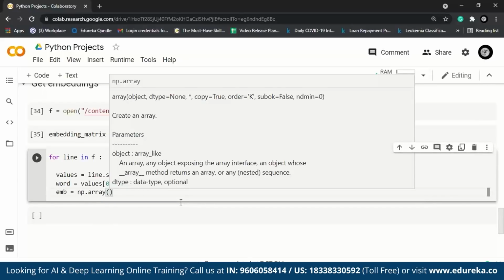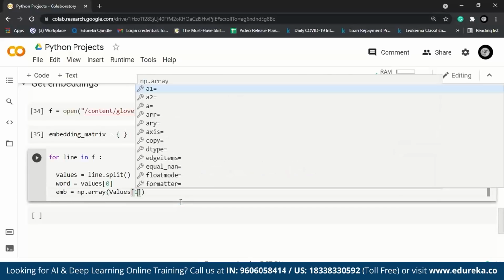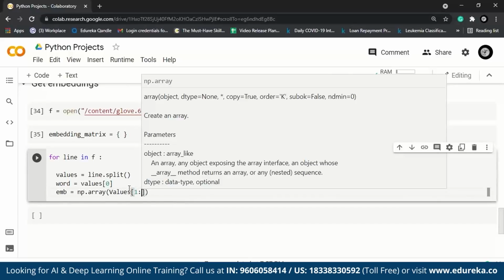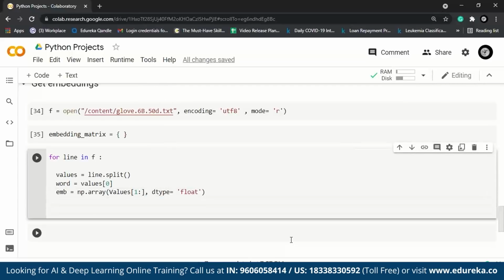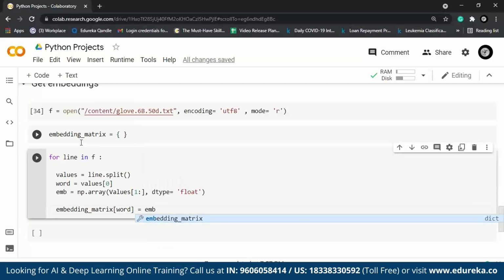And here all I'm going to do is take the values from the first index, because the 0th index is the word. And here the data type would be float. So now we'll add this to our embedding matrix. So for that particular word, what would be the embedding? So EMB. It looks good. So let me execute this.